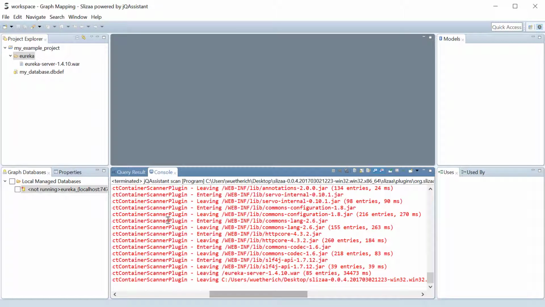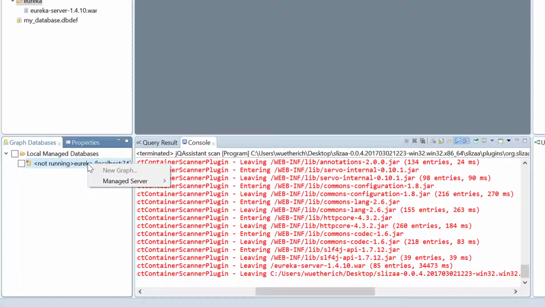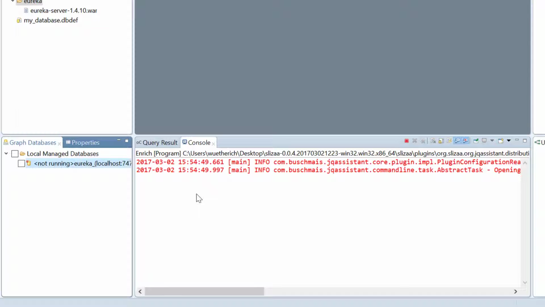The model created by the scanner represents the structure of the scanned software on a raw level. jQAssistant uses so-called concept rules to enrich the database with higher level information to ease the process of writing queries. This typically means adding labels, properties, or relations. Select Enrich in the pop-up menu of the jQAssistant database to enrich the software structure graph.